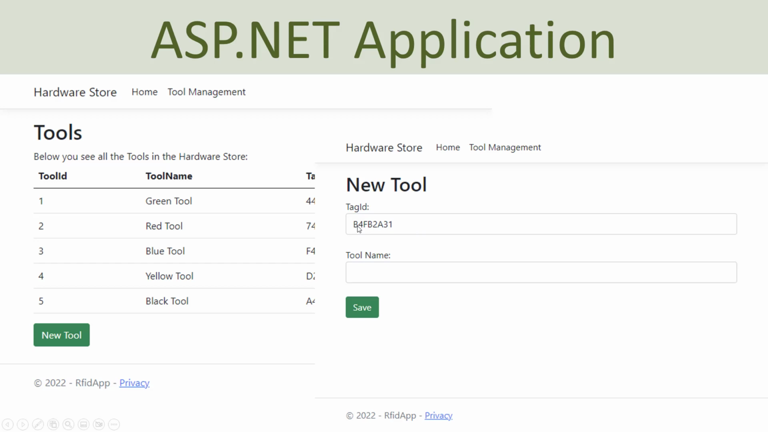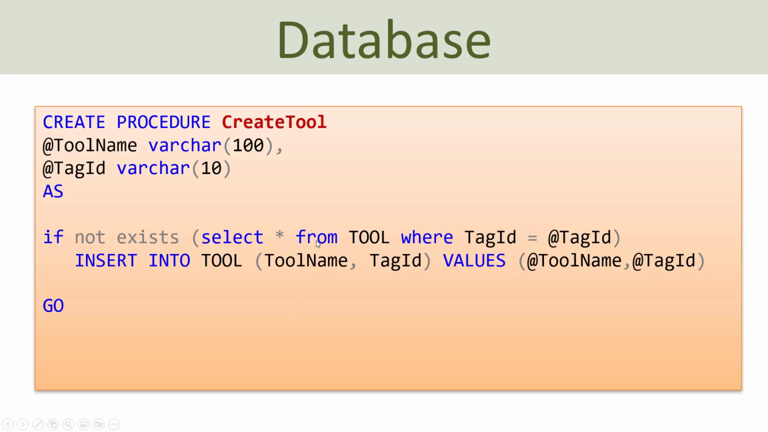So then I can add a new tag ID and a new tool name, click Save, and then this list will be updated with this new tool that has been created in the database. In order to do that, we also need to update the database and create a stored procedure called create tool, and it has two input parameters, tool name and tag ID. Inside the stored procedure we need to create a simple insert statement: insert into tool, tool name, tag ID, values, tool name and tag ID, like this.